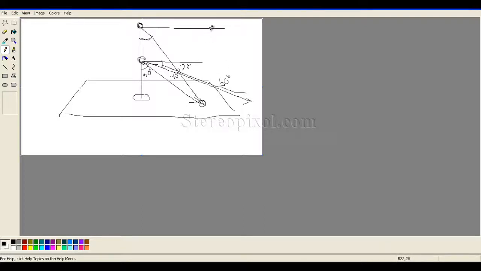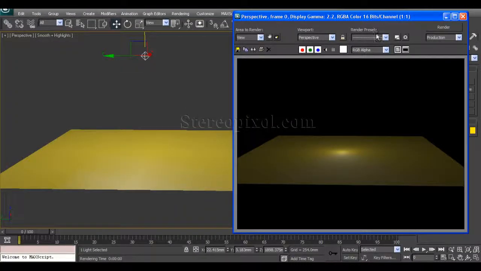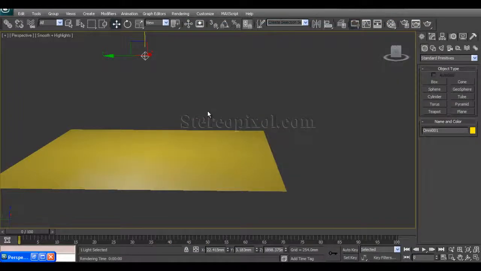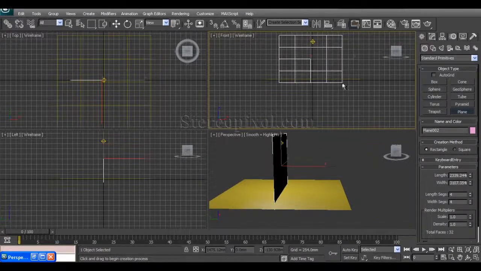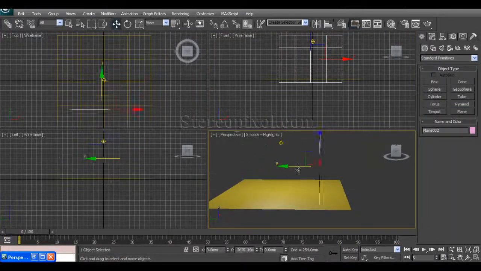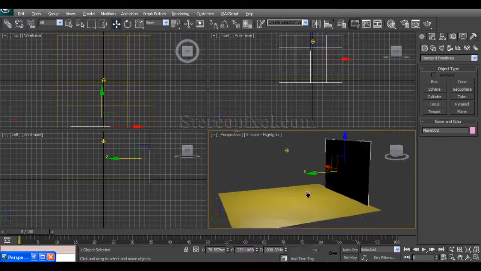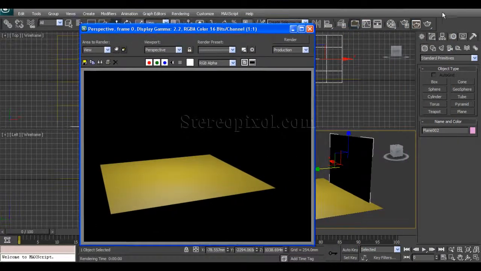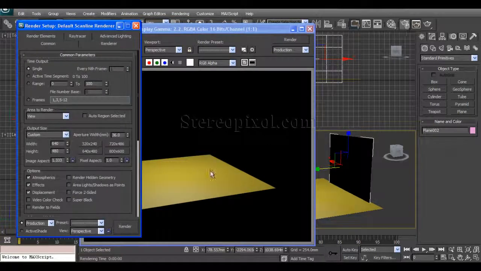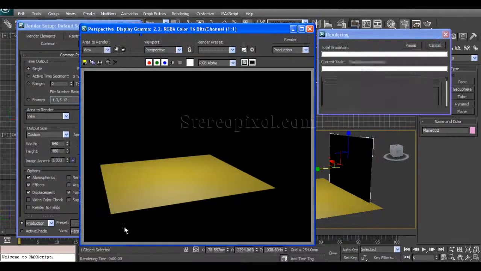The same thing will happen if I have another plane over this area in this direction. Let's see how it's going to work. So I'll just create another plane like this. If I hit render, it's not showing anything, because you have to go to the render settings, use the force two-sided option, and hit render.